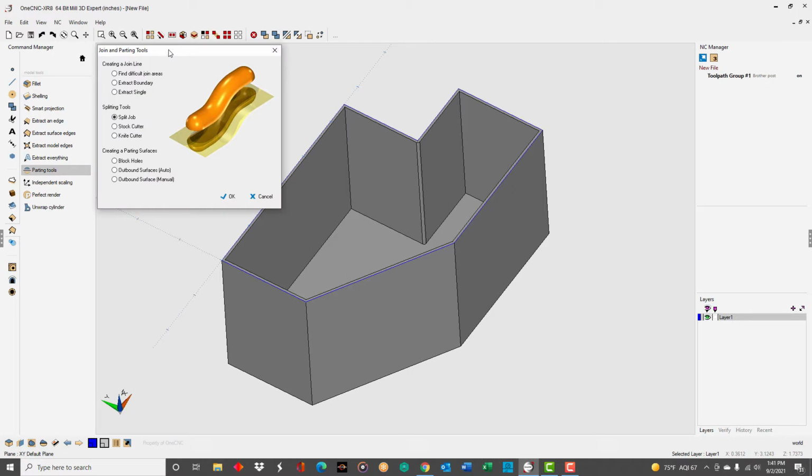Now, parting tools are really specifically designed for creating mold split lines and assisting when working with creating molds and cavities and things like that. However, you can use this for your everyday work as well. One of my favorite tools is this one here called Split Job. What that's going to do is split our geometry. So let's go with Split Job.